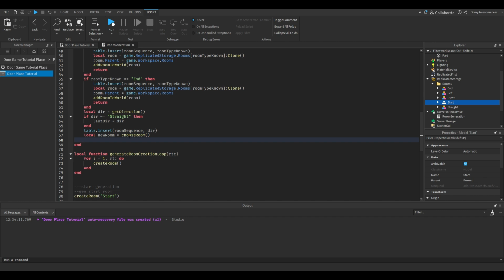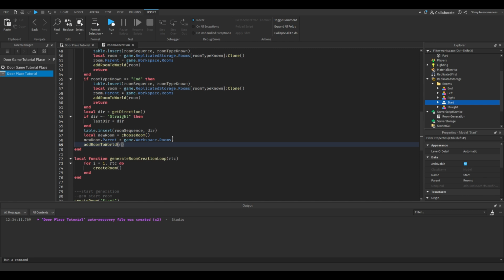So now we have our room here. So our new room is the cloned room from the replicated storage that was chosen based off the last direction to make sure the sequence is correct. So far it's looking pretty good. I think what we're going to want to do now is make sure the new room parent is in workspace, game.workspace.rooms, and I want to add room to world, new room.